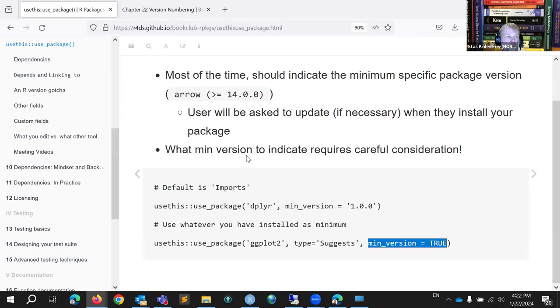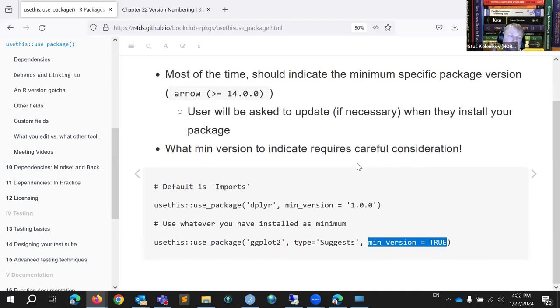What minimum version to indicate requires careful consideration. When you say min_version equals TRUE, it's like with dplyr verbs, right? It was mutate_at, mutate_all, mutate_whatever. Now it's mutate across. So if your code uses mutate across, you need to declare a proper dependency on dplyr 1.0, whatever it was. If you just specify use_package dplyr and it's dropped into DESCRIPTION, it will break on very old versions that don't have access to dplyr mutate across, and it's your fault as the developer that you did not require the specific version. On the other hand, it gets annoying if you require the most recent version on CRAN.